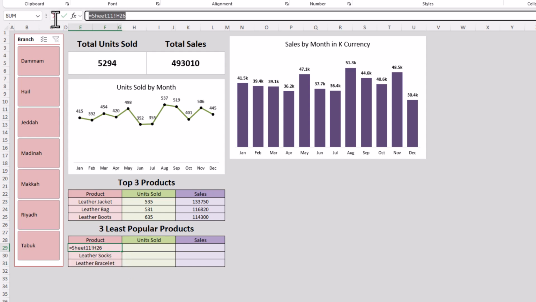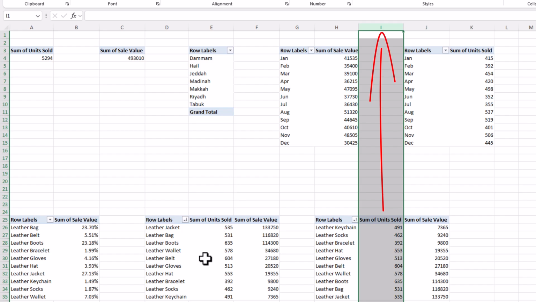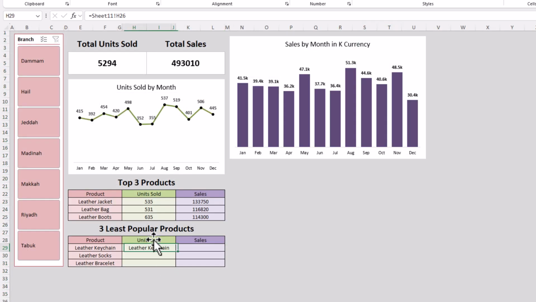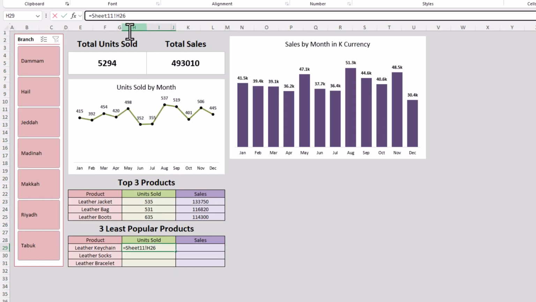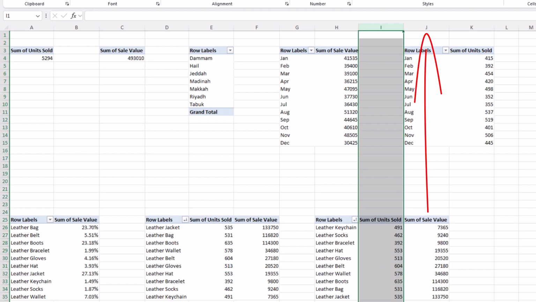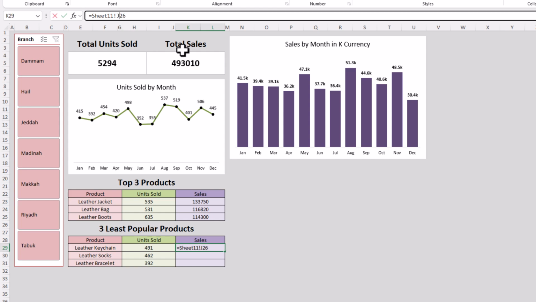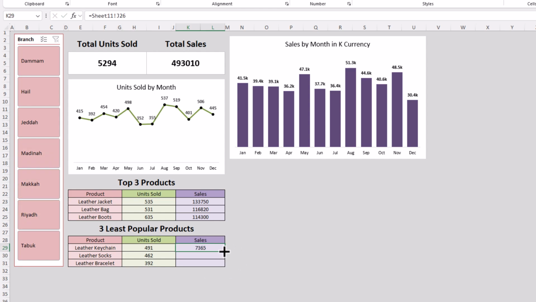Similarly, we will just copy this formula. We will paste it under units sold, and we know that units are in column I. So we will change the cell from H26 to I26. We will drag it down. Similarly, we will paste the formula under sales value, and we know that sales value is in column J. We will change the cell from H26 to J26. We will drag it down.